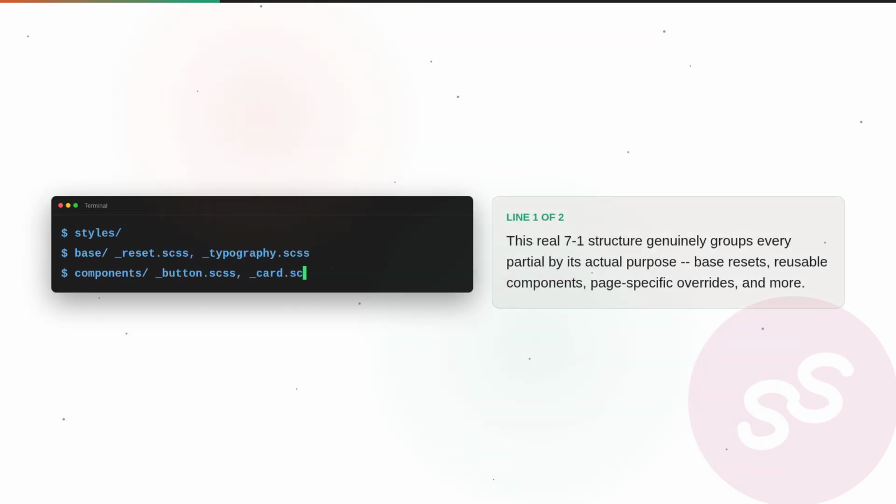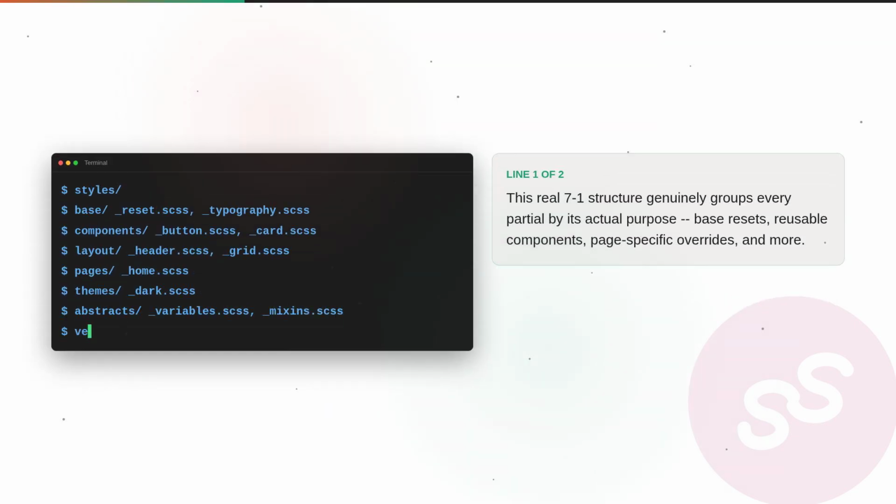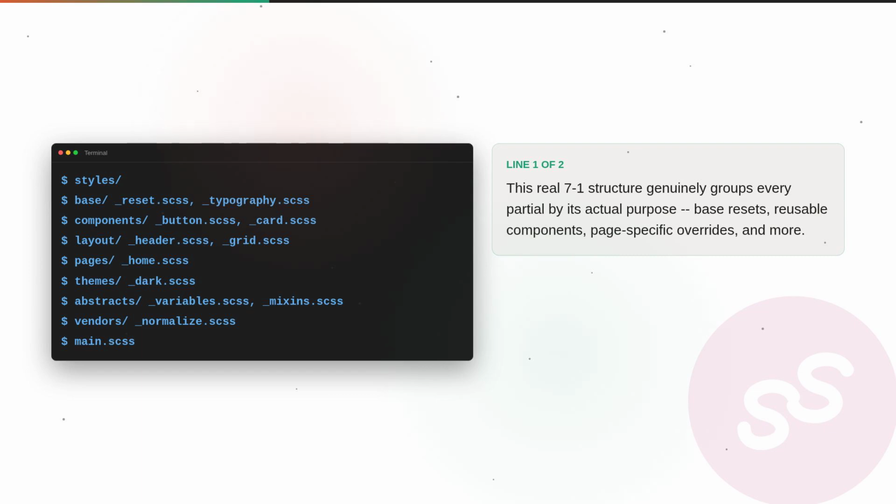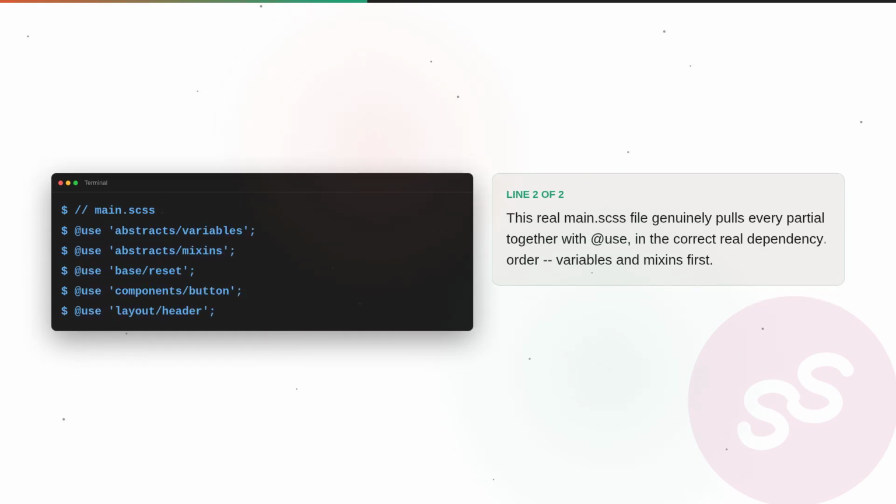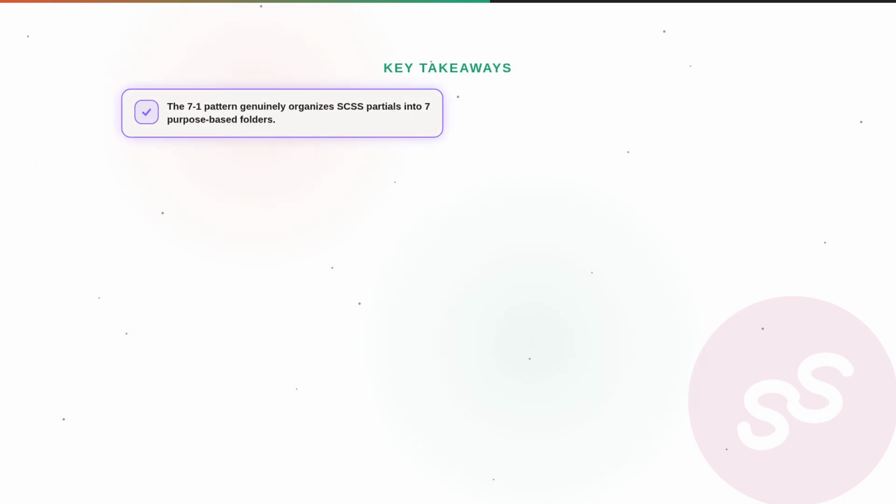This real 7 to 1 structure genuinely groups every partial by its actual purpose, base resets, reusable components, page-specific overrides, and more. This real main.scss file genuinely pulls every partial together with @use, in the correct real dependency order, variables and mixins first. The 7 to 1 pattern genuinely organizes SCSS partials into 7 purpose-based folders.